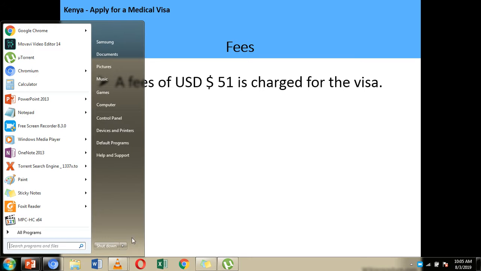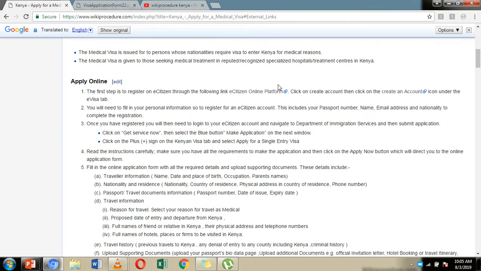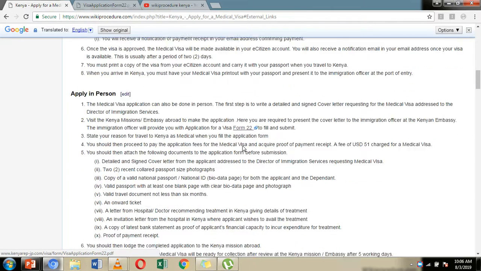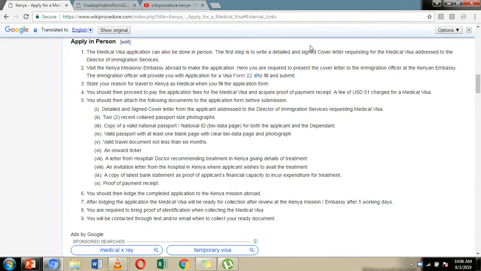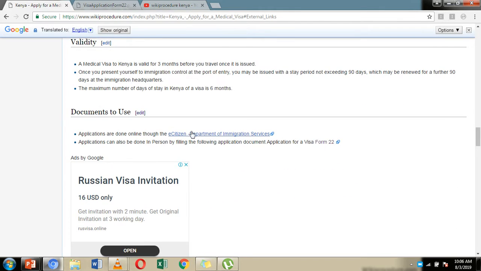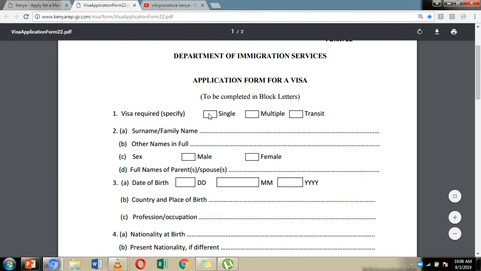So let's go through the application document. As we have already mentioned, you can easily download this document by clicking on this link on our Wikiprocedure page, or you can just go down to the documents to use and click the form number 22. This is the application for visa. You can choose a single or multiple entry. For single entry, you'll be charged $51. For multiple, that will be $101.